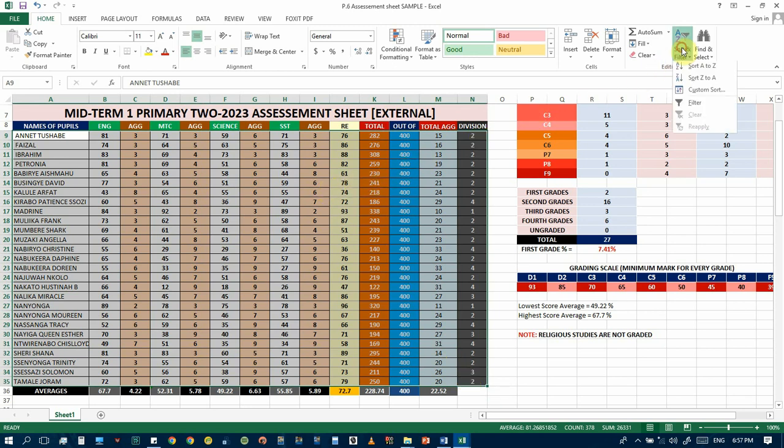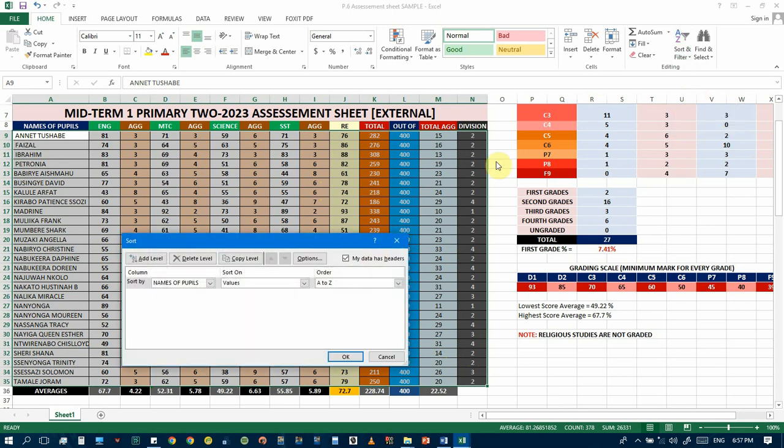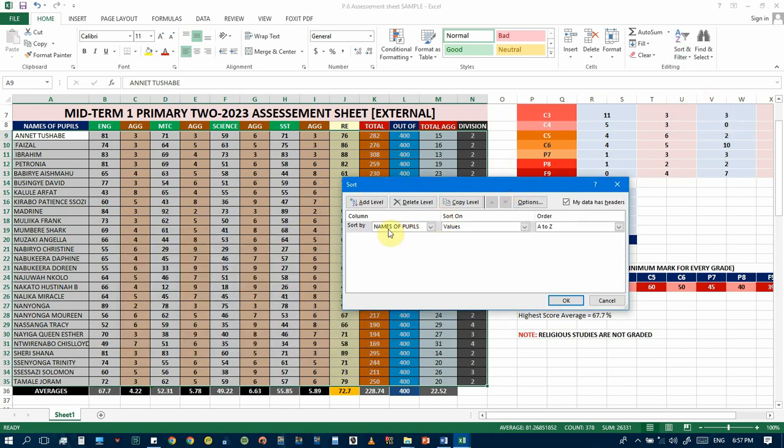Then we are going to go to sort. Now none of this will help us, so we are going to go to custom sort. Then in custom sort, they are telling us here sort by. So they are giving us the headings of the columns that we have selected. So we have names of people. Do we want that? No.